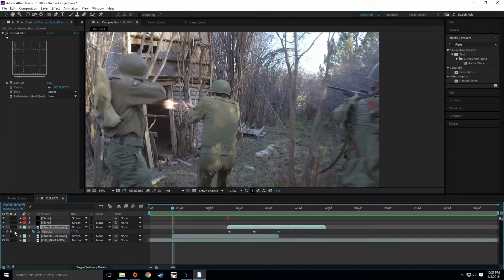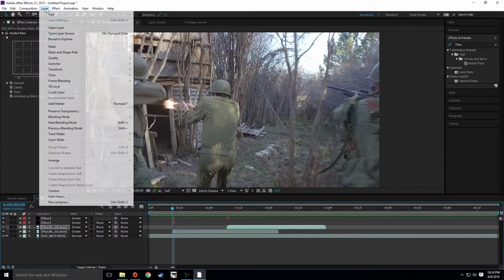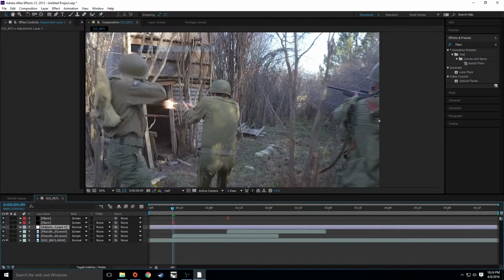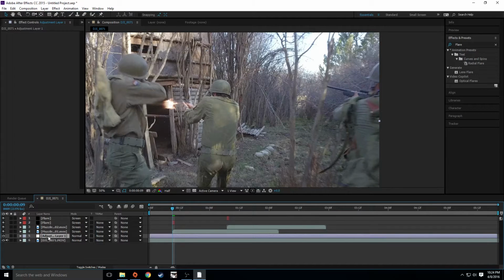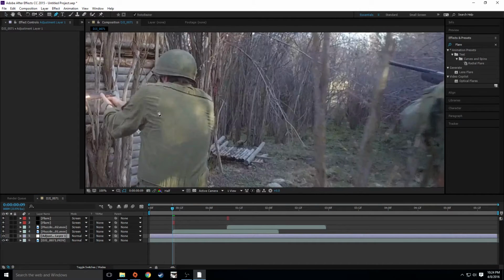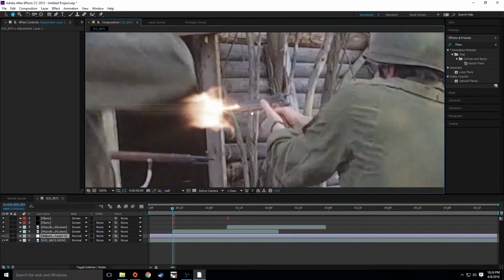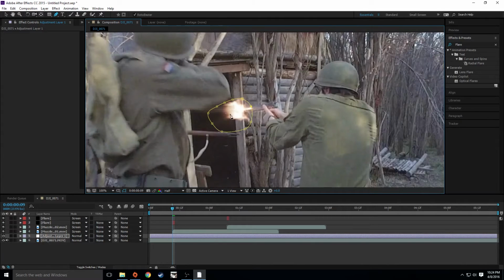There's some more things you could do. You could add kind of a distortion around it. So adjustment layer, put it on top of the footage and the muzzle flashes. Actually, let's put it below the muzzle flashes, just on top of the footage. And we're going to go in here and mask out kind of this shape that we would want for a blast. So a little bit. Yeah, something like that.